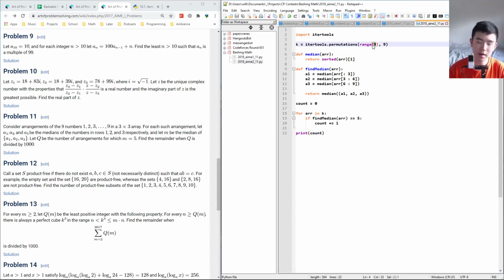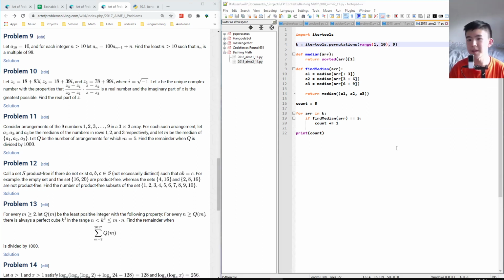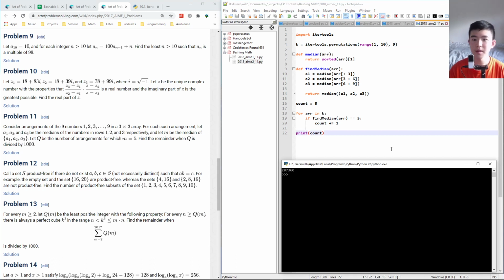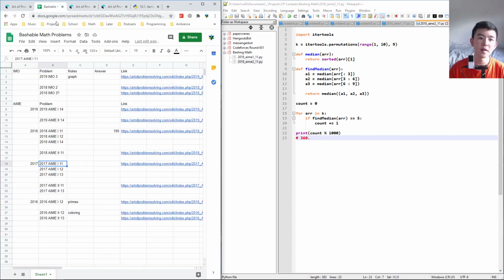Oh, right, of course. It has to be 1 to 10 because we're not indexing from 0. Okay, and this gives us the right answer. The answer is 360. Whew. Okay.